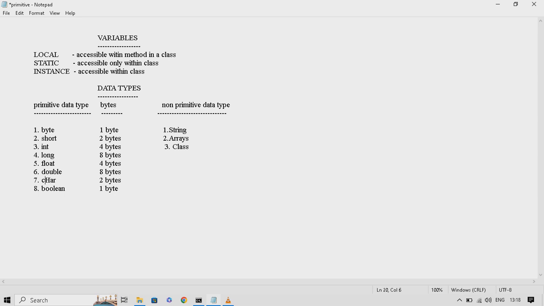Boolean is 1 byte. Boolean we use for true or false. It will check the condition and return the value as true or false. Character, this one, char. Those are the primitive data types and their sizes. Non-primitive data types are string, arrays, class, objects. These are called non-primitive data types.